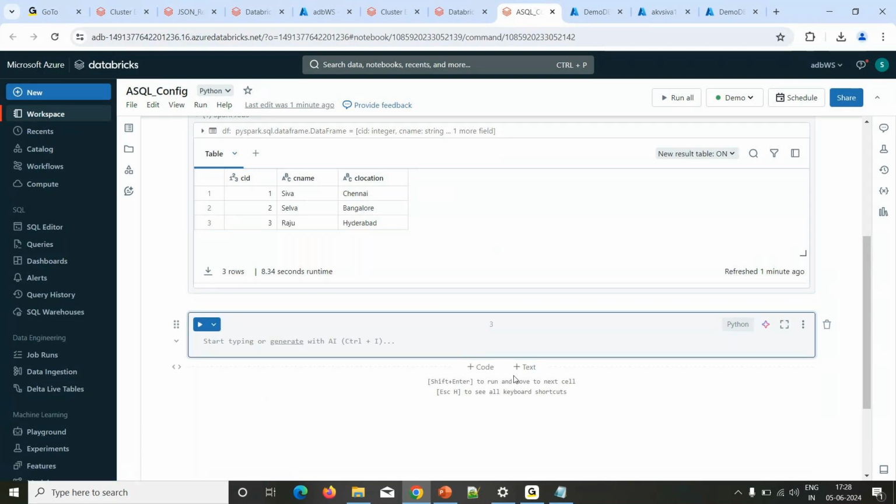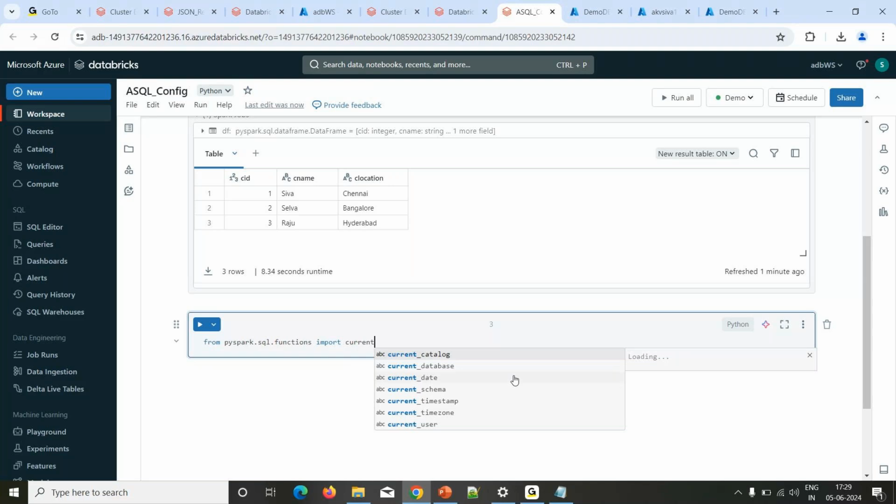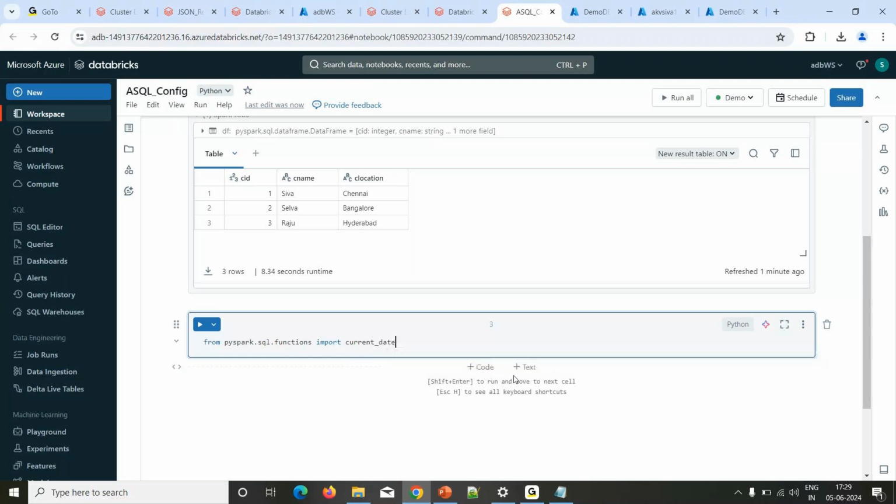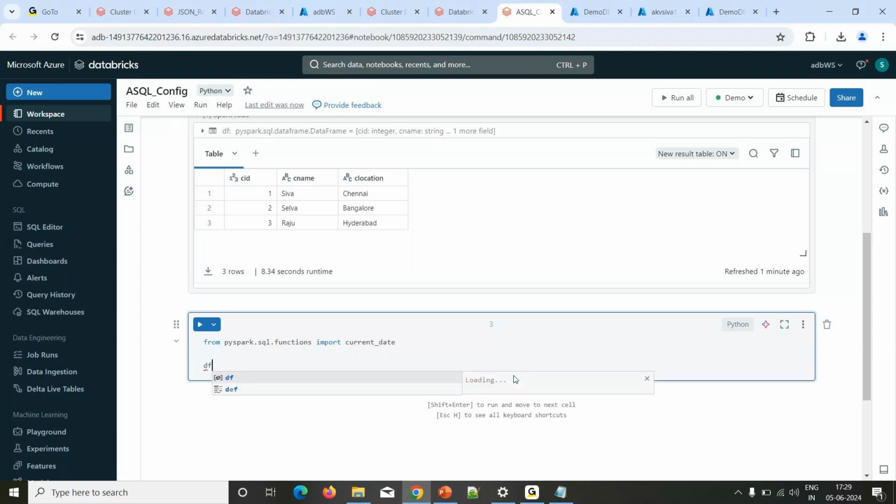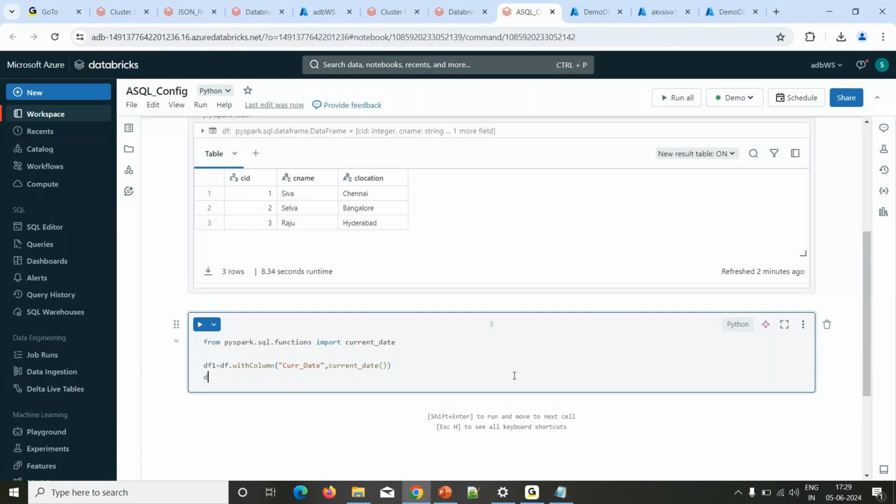So from pyspark.sql.functions I'm going to import the current_date function. So df1 equal to df.withColumn, I'm going to use it. I think current_date I can take. withColumn, current date, comma, current_date function. So display of df1.